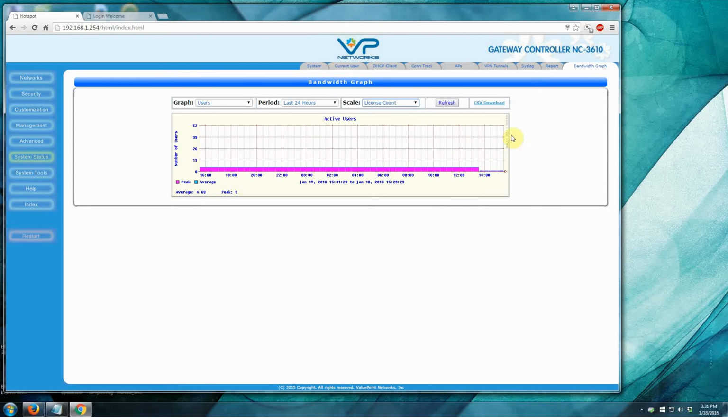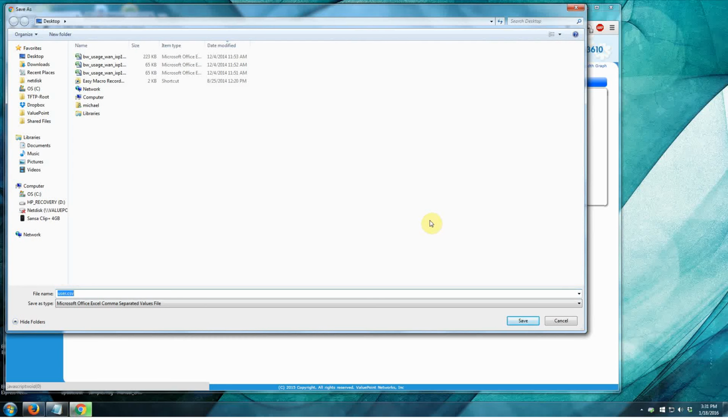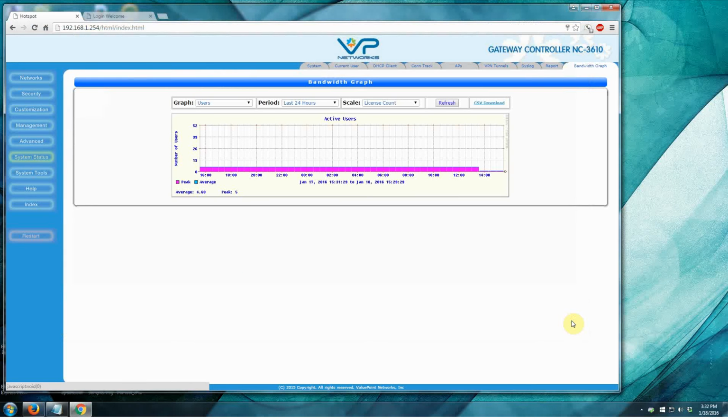The other thing that's nice on here is you can download a CSV file if you want to import this into Excel or Crystal Reports, or generate reports based on any of these activities, either WAN or LAN usage or user activity. You could show that in a nice Excel format, or format it however you wanted.